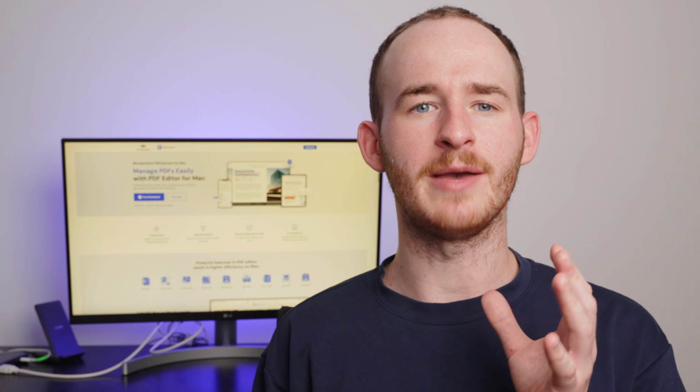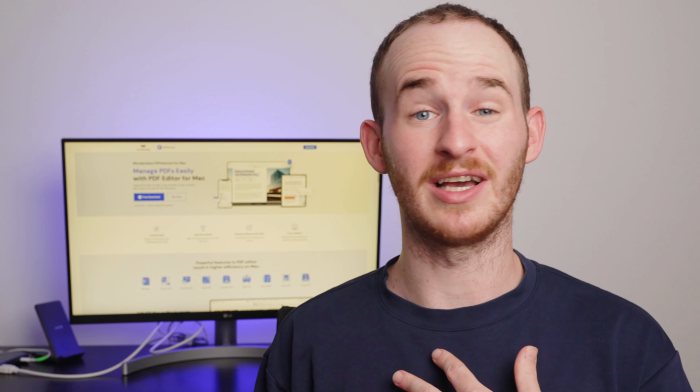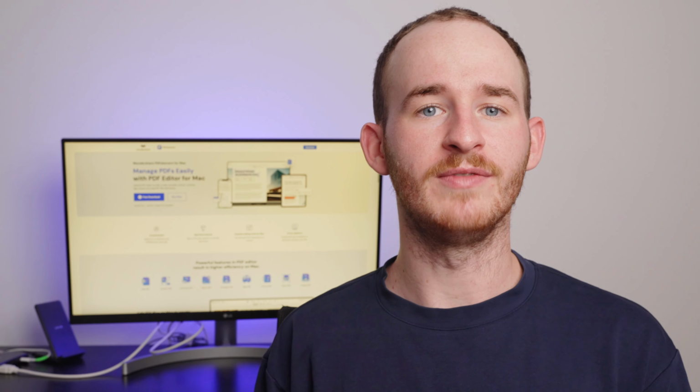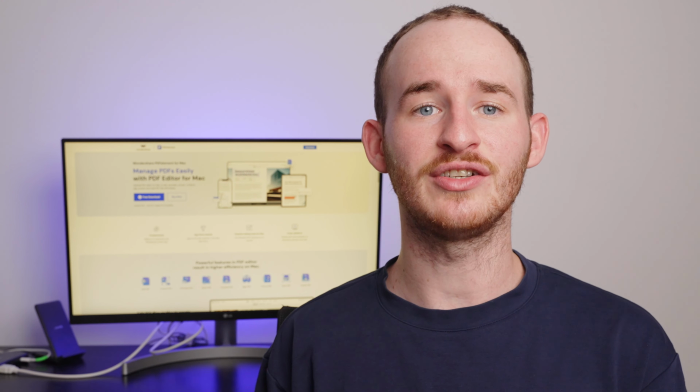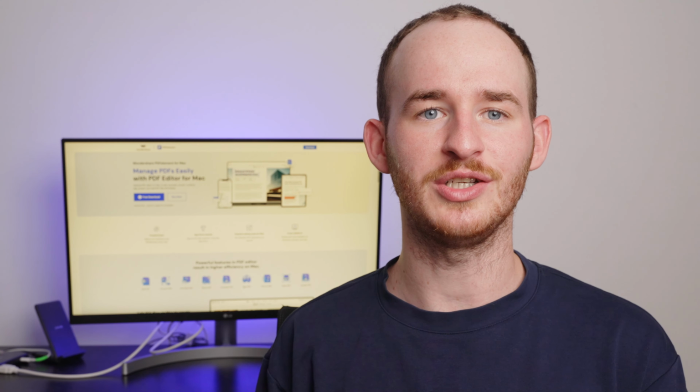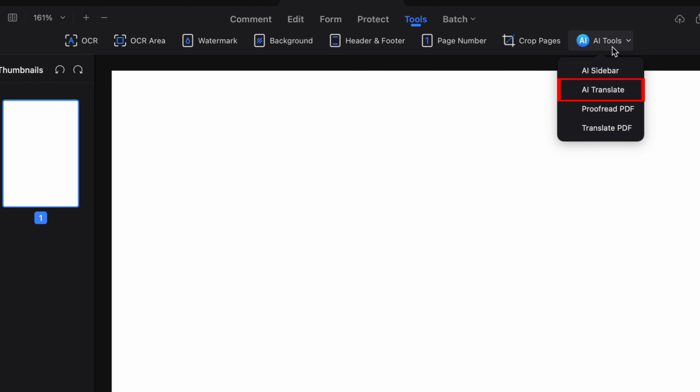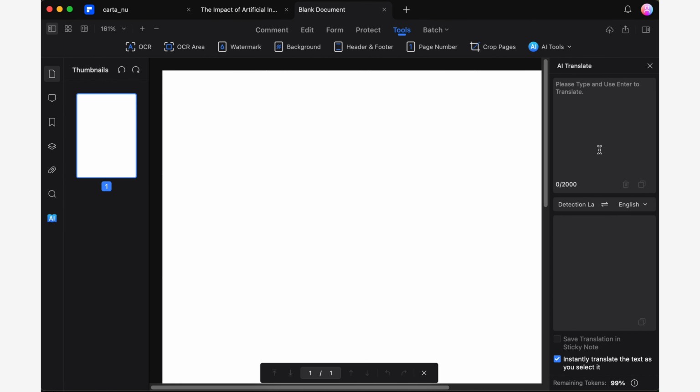Let's say I want to create a PDF in Spanish, but my native language is English. It's much more convenient and practical for me to write the information in English and let AI Translate handle the translation for me. All I need to do is create a blank document, enable the AI Translate feature, select the language to which I want to express my ideas, and start typing in the input field above.